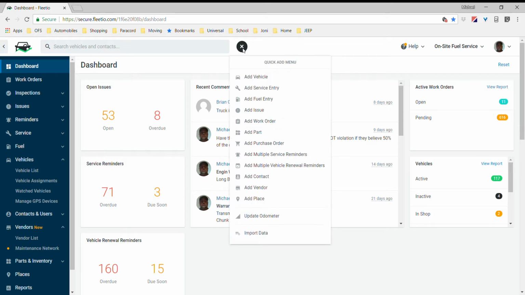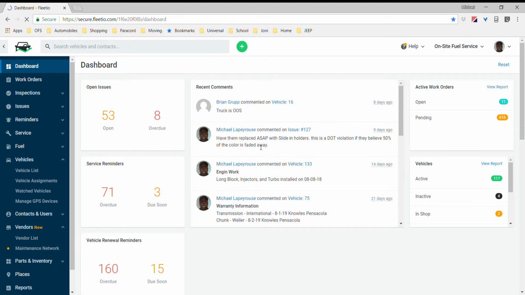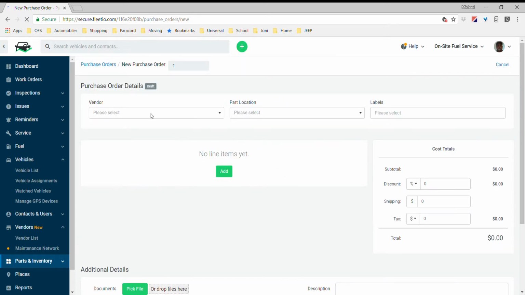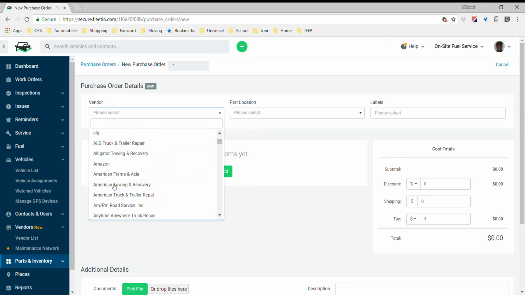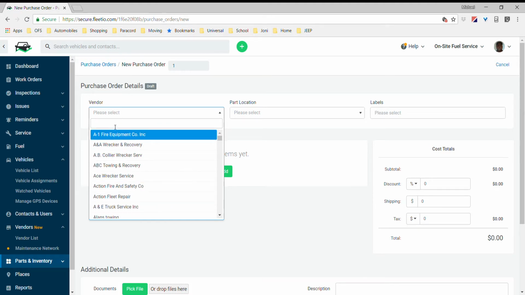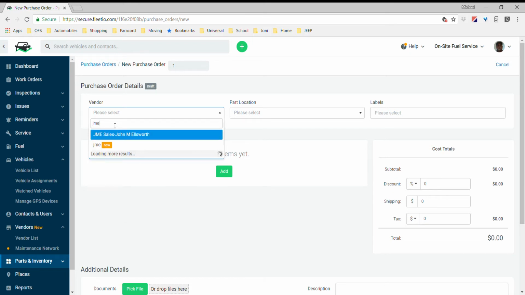Basically, you'd come down to add purchase order. You have the purchase order number up here that it would generate, and I'm sure we could set that to anything we'd want to for a start number. Vendor number, all you do is click on it or start typing, and it'll bring up all of our vendors. So say it was like JME sales, that would come up.